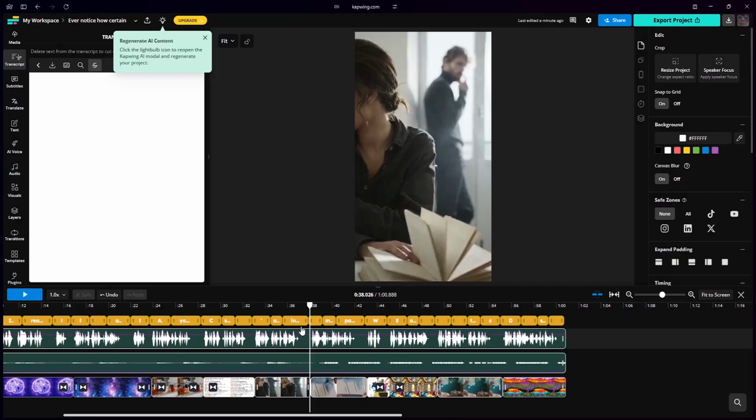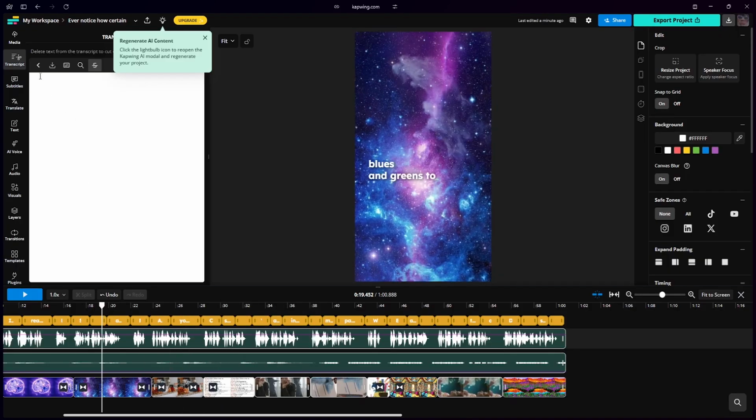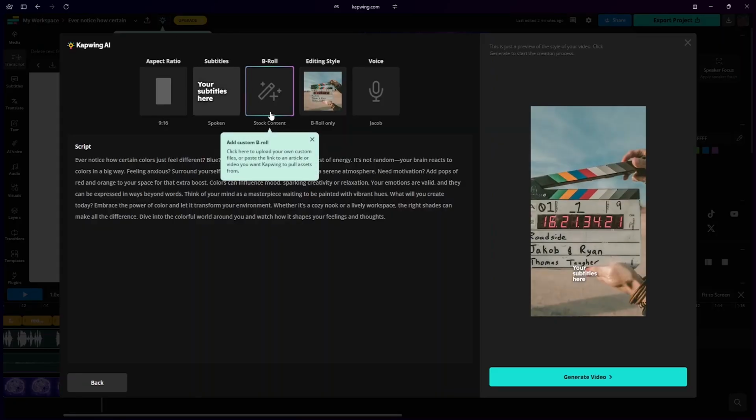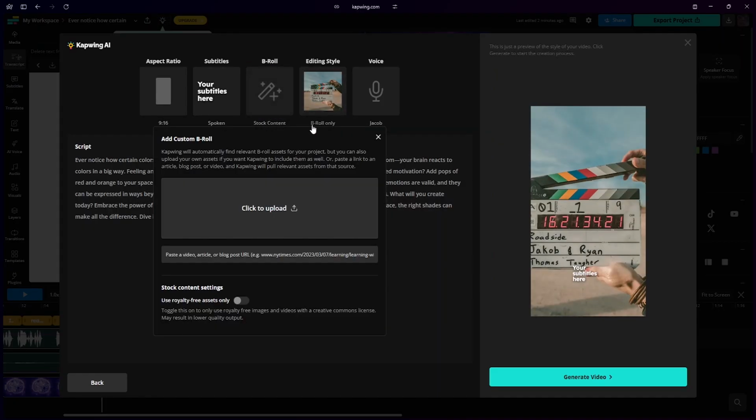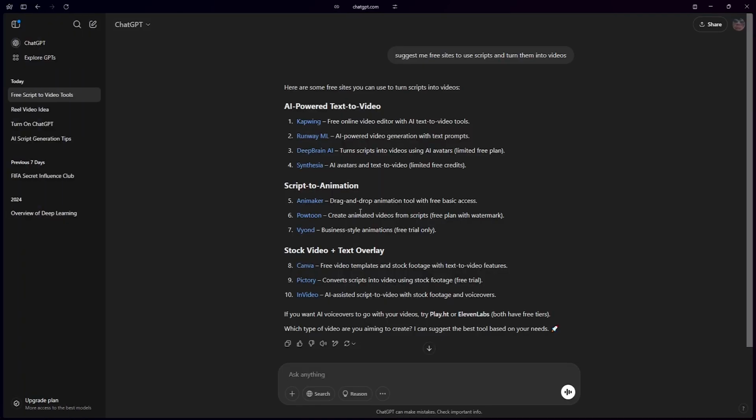Okay. Now, the next thing that I want to do is optimize the tools for a faster editing workflow. After you have already generated, you can click on transcribe. You can see regenerate AI content. You can click on it, you can use these stock contents, and you can upload your own videos too. But if you don't want to, you can generate the videos. It's totally fine.